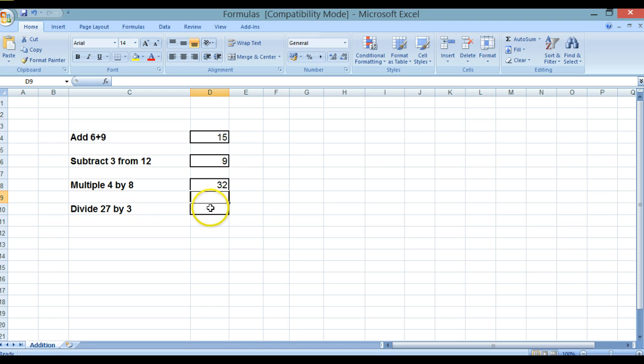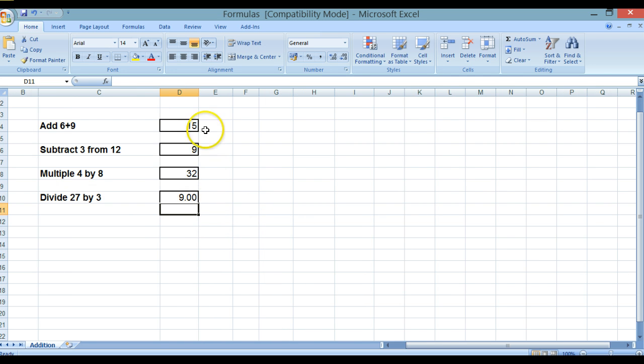And the last one we're going to do is divide 27 by 3, so again we enter equals 27 divided by 3, as you can see, and then we press the enter key and it will give us an answer of 9. And you can now see that all the answers are actually on our formulas here.